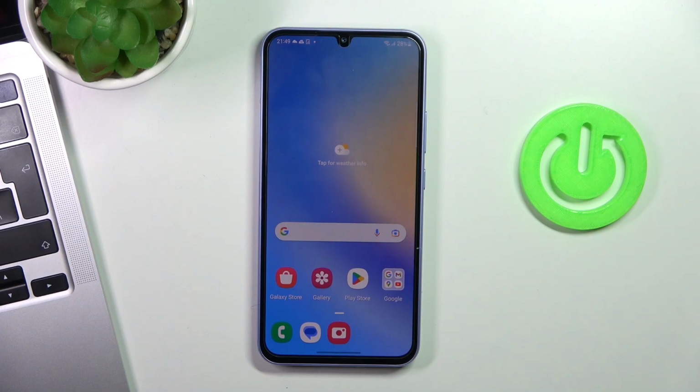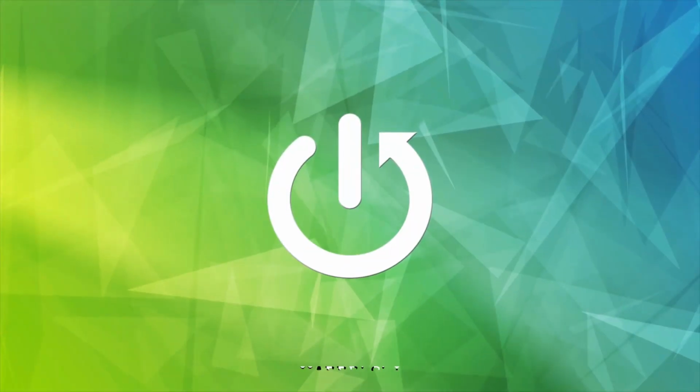In front of me Galaxy A34, and now I'm gonna show you how to set caller ID announcement on this device.